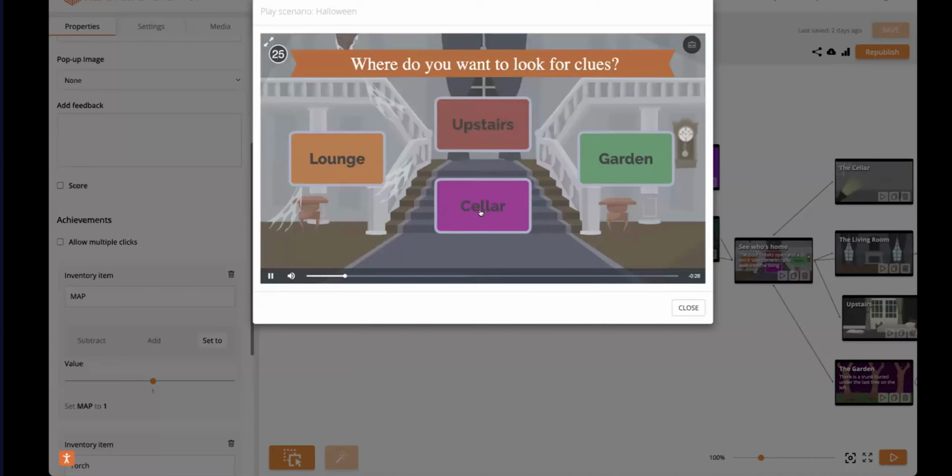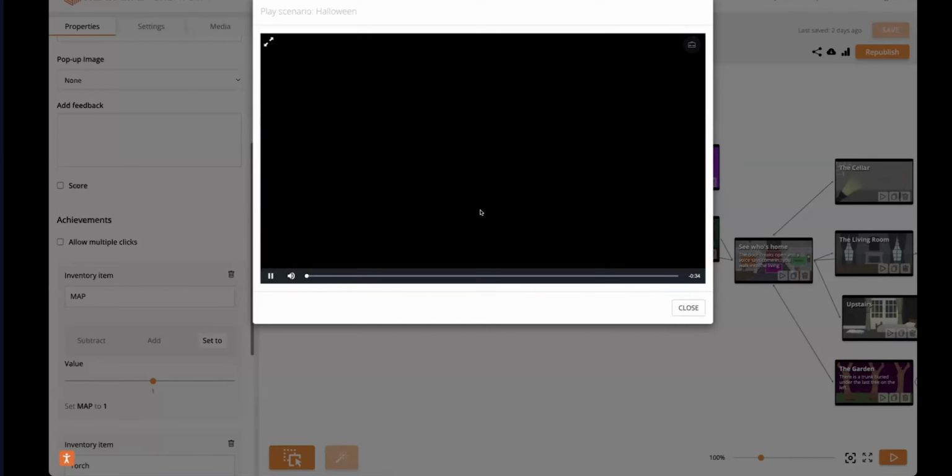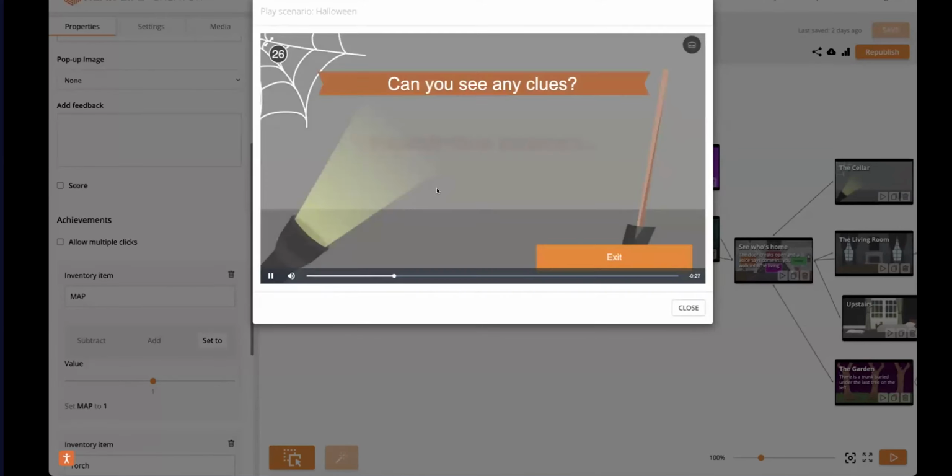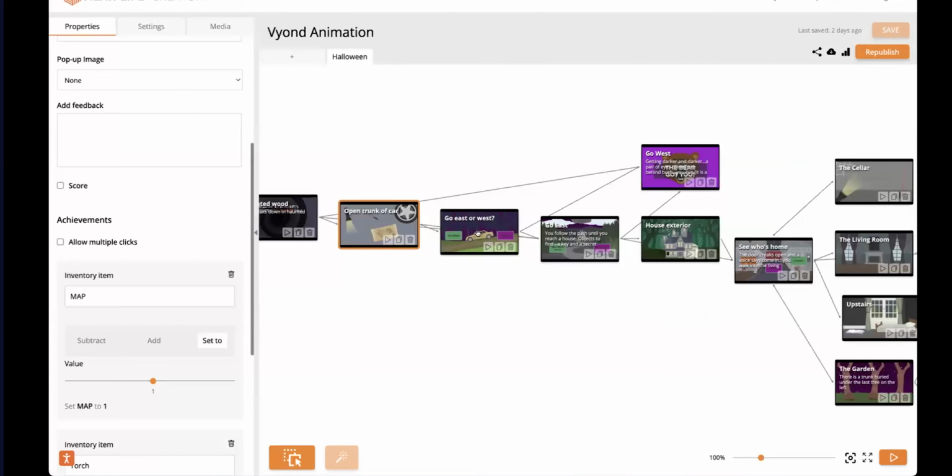But in this case, if I go to the cellar, just to show you the basic concept of it, it's pitch black in the cellar, but it knows that I have the torch from previously. So it's basically showing me the correct outcome because it's tracked that. So it allows you to be a bit more sophisticated.